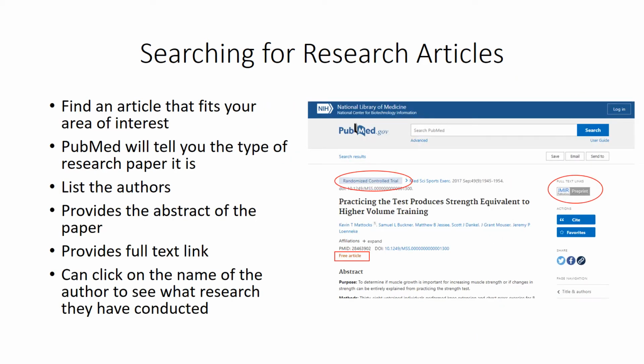Once you find an article that fits your area of interest, which can be from the title of the paper, you can click on it to get more information. Once you click on the research article, it will tell you the type of research paper it is. So in this example, this paper is a randomized controlled trial. You can also see the full list of authors for the paper and the abstract. The abstract gives you the main important points of the research study. One thing though is not to just read the abstract, you'll want to actually read the paper in its entirety to see if it is good or not.